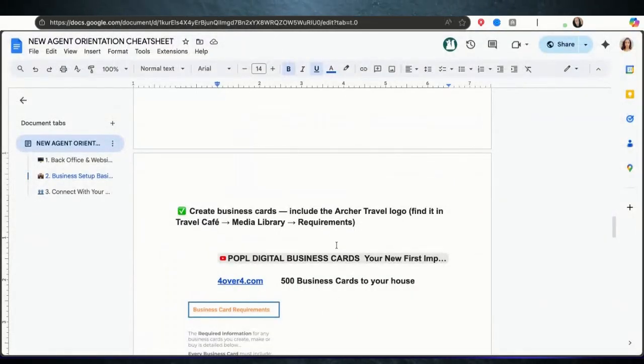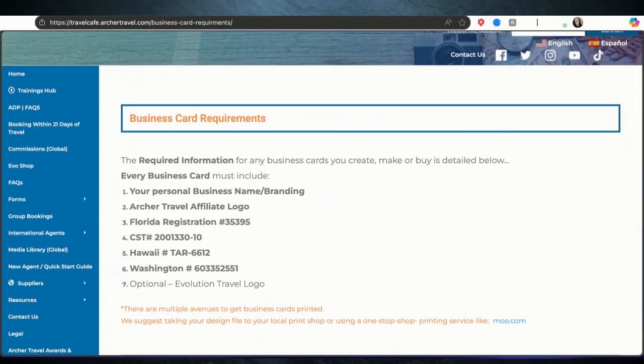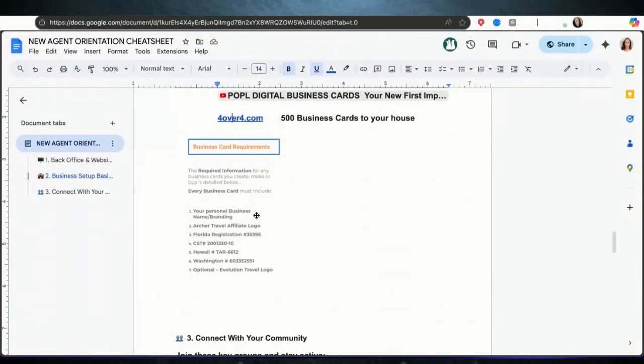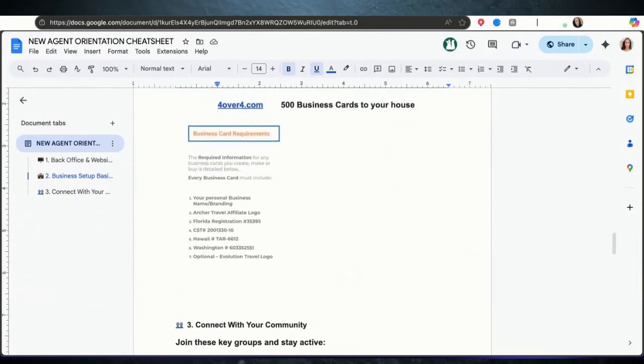But the most important part that I want you to gain from this is the business card requirements themselves, which also can be found in the cheat sheet right here for you. In case you ever lose them, it's under the business card section. Okay, now let's continue, shall we?